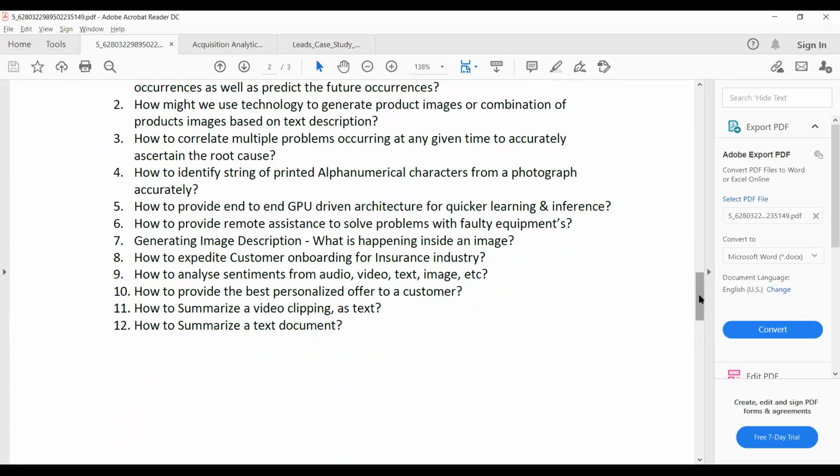Now, how to analyze sentiments from audio, video, text, image? That is one of the previously defined cases. How to provide the best personalized offer to a customer? I have already discussed this. How to summarize a video clipping as text. How to summarize a text document? That is also a good problem. You have a long text written in a book, and you have to give a summary. How do you do that?